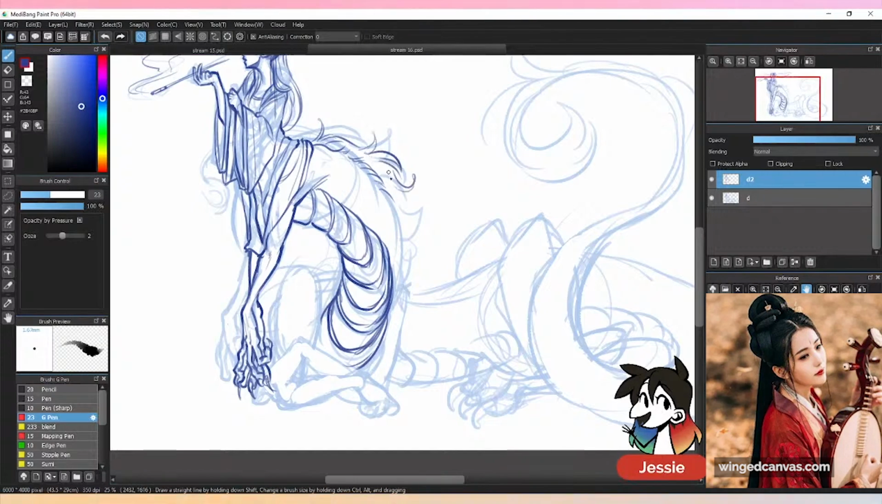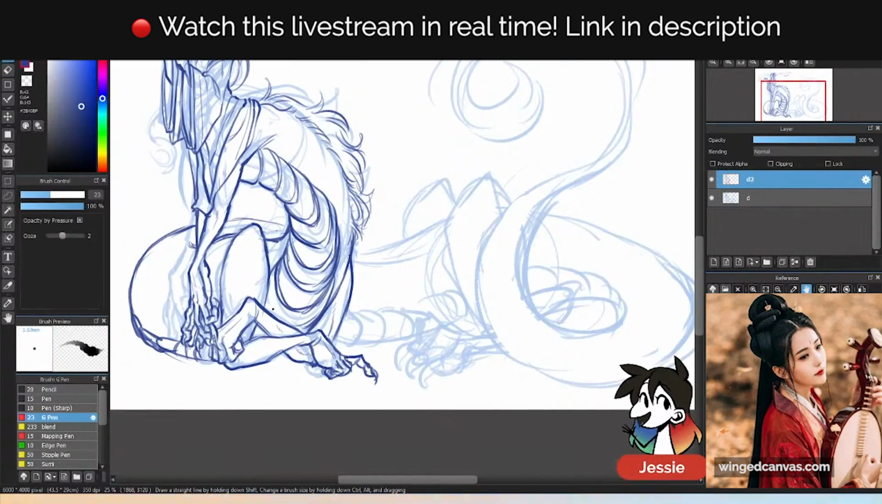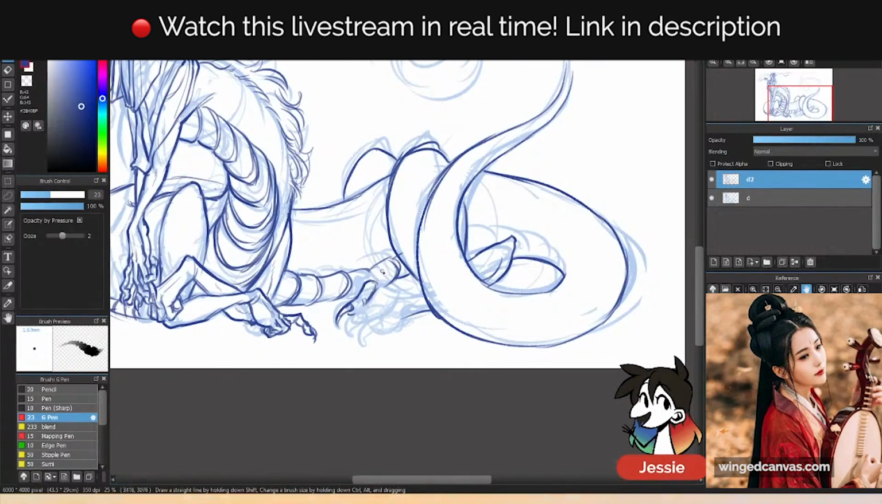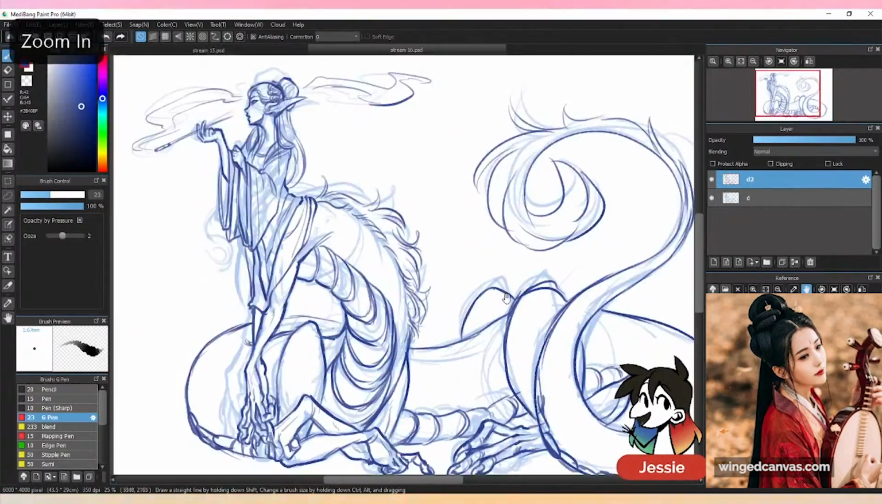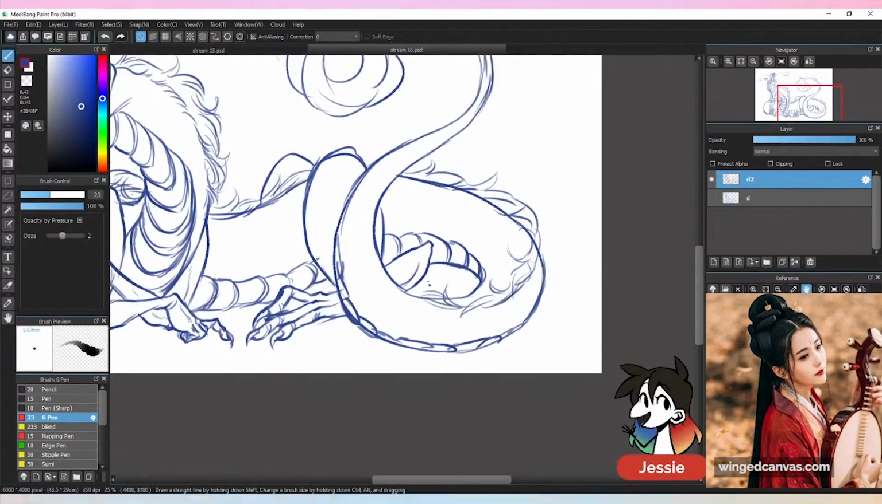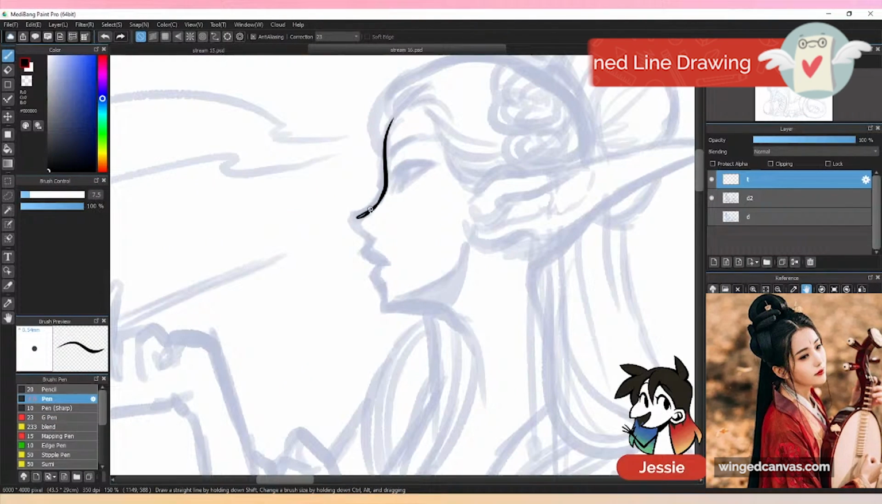This is going to be a lot of fur. Fur is something where you really need to know how to line. I don't like to take too long with my sketching, but now we can get into the lines. So now I can get into actually cleaning everything up.